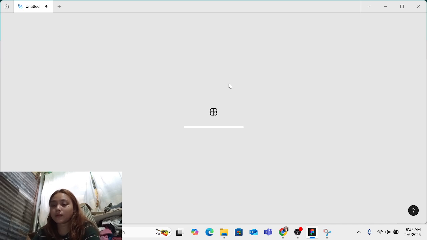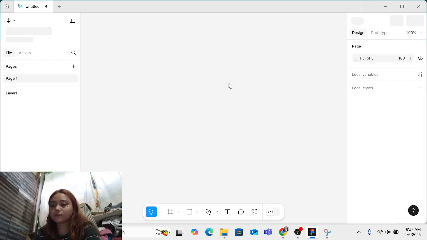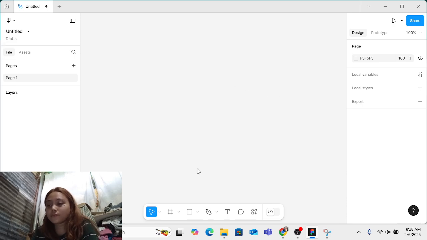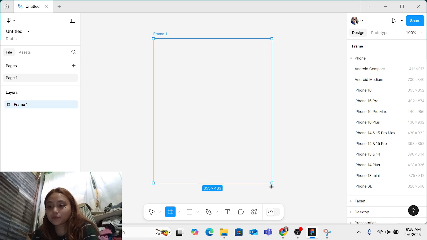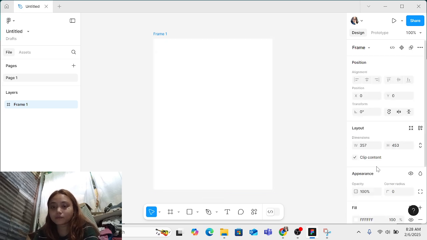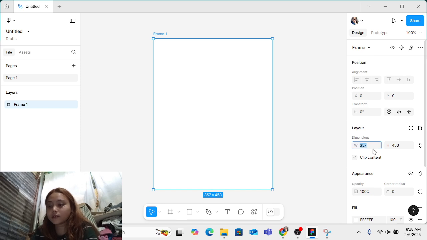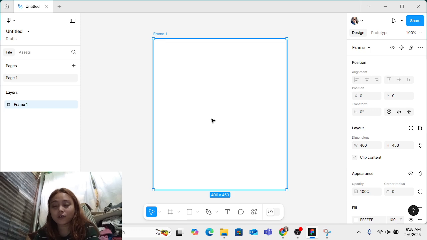So, let's wait. So after it, let's go to the frame to choose. You can choose any type of design or any type of phone prototype you want. But for me, I'm just gonna create a simple frame, and the width is 400 since it's in the instruction.